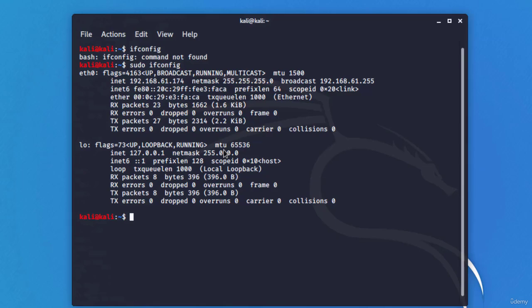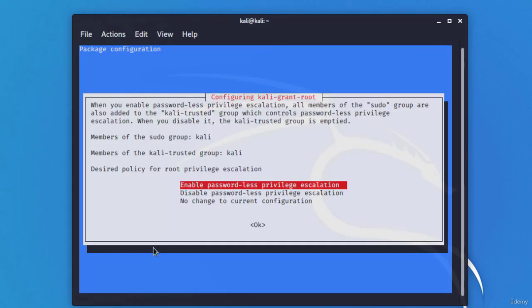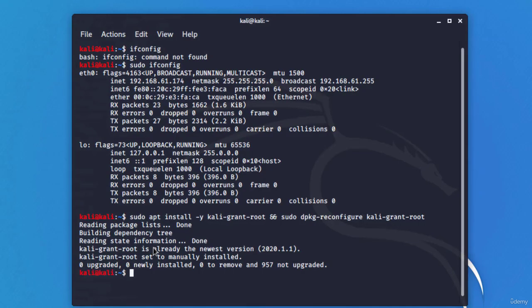If you're doing that for the first time, the terminal will ask you for a password. So each time you do a sudo command, you'll be asked to provide a password. You can live with that, or you can use a command to provide a passwordless interaction with the terminal. Just copy and paste this command here on your terminal, press enter. Select Enable Passwordless Privilege Escalation. The terminal will not ask you anymore for your password. But again, you need to use sudo each time.